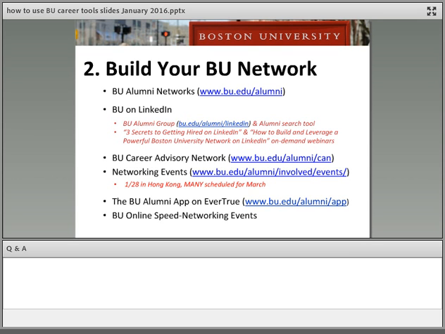Secondly, one of the things that I think the BU Alumni Association can add the most value in your life and in your career and in your job search is by helping you build a strong Boston University network. We have a number of resources that I think will be helpful as you're proceeding through your career, and so I want to highlight many of those right now.